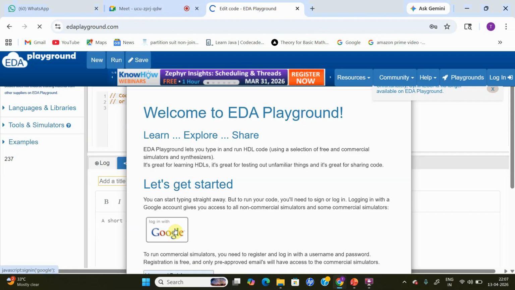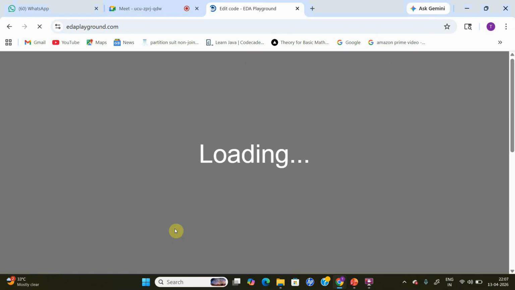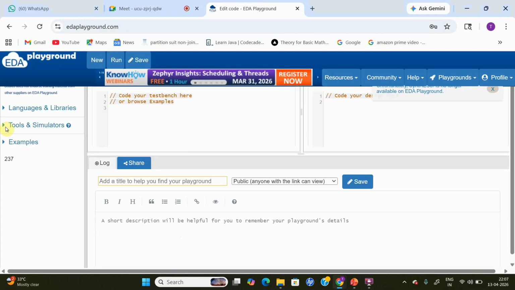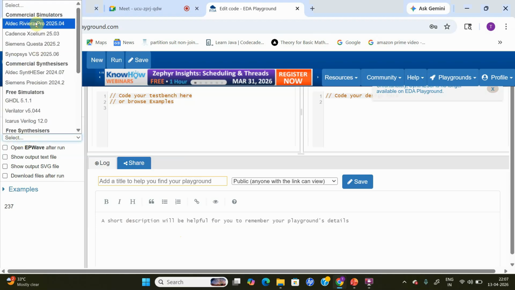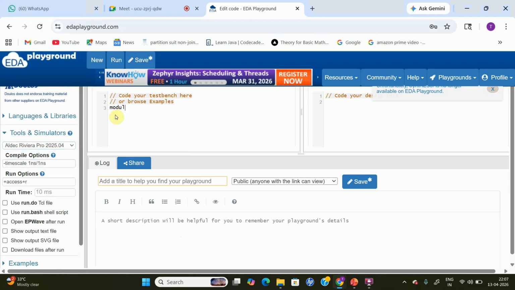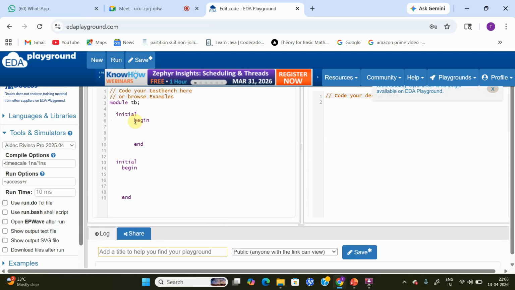So let me create a simple code quickly so that we can understand what we mean by put, get, try_put, try_get, and peek. Let me declare this module, and inside this module we have one initial block and another initial block, initial begin followed by end. So I have two initial blocks, and these two initial blocks will be running in parallel. Now here I'm going to declare a mailbox, let's say the mailbox name is mbx.